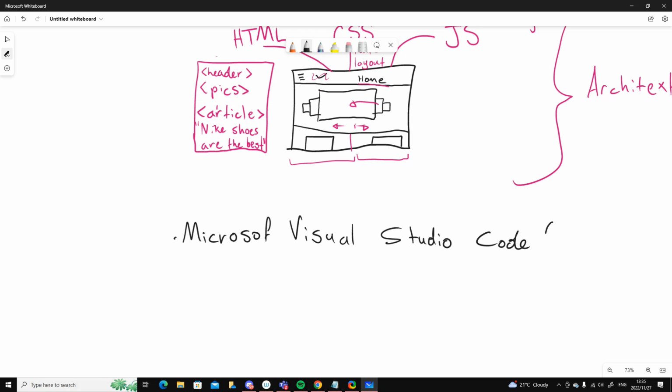Sometimes people just call this VS or VS Code. So make sure it is the full thing, like this whole thing, Microsoft Visual Studio Code, not Visual Studio. That is not what we want.